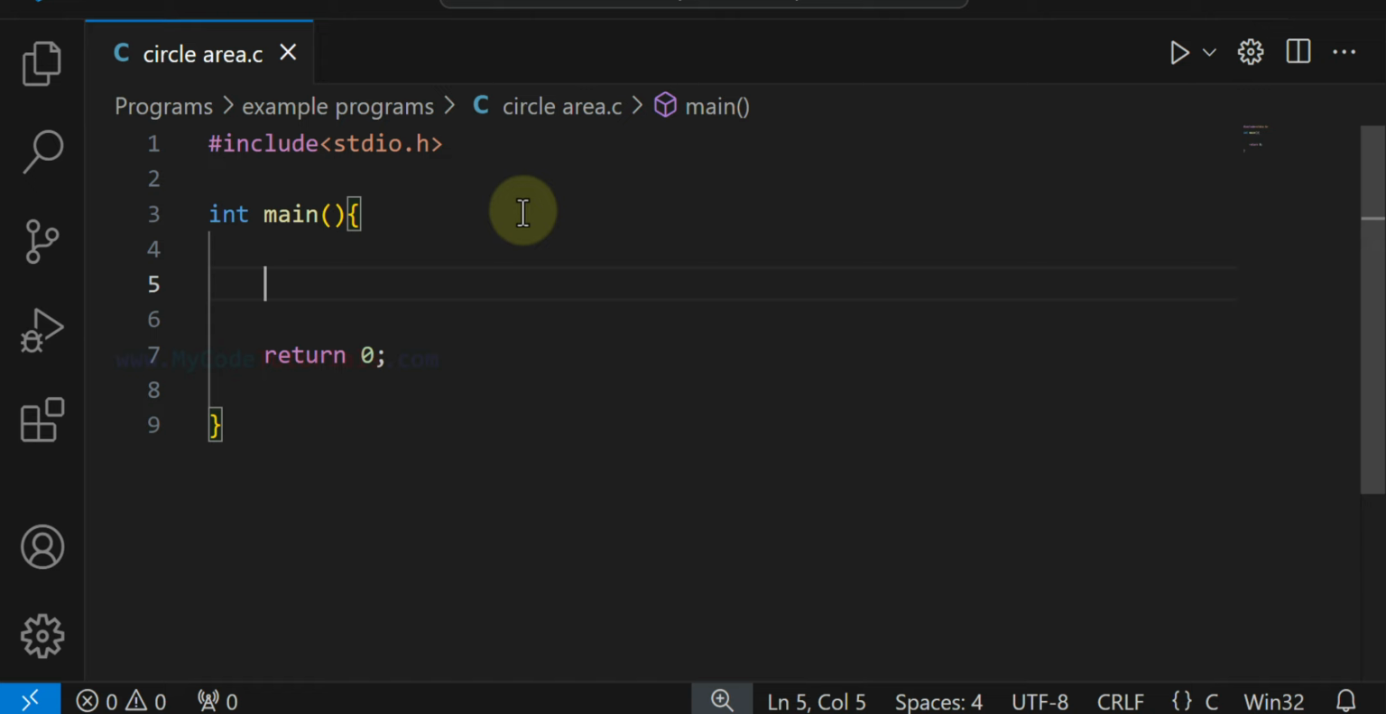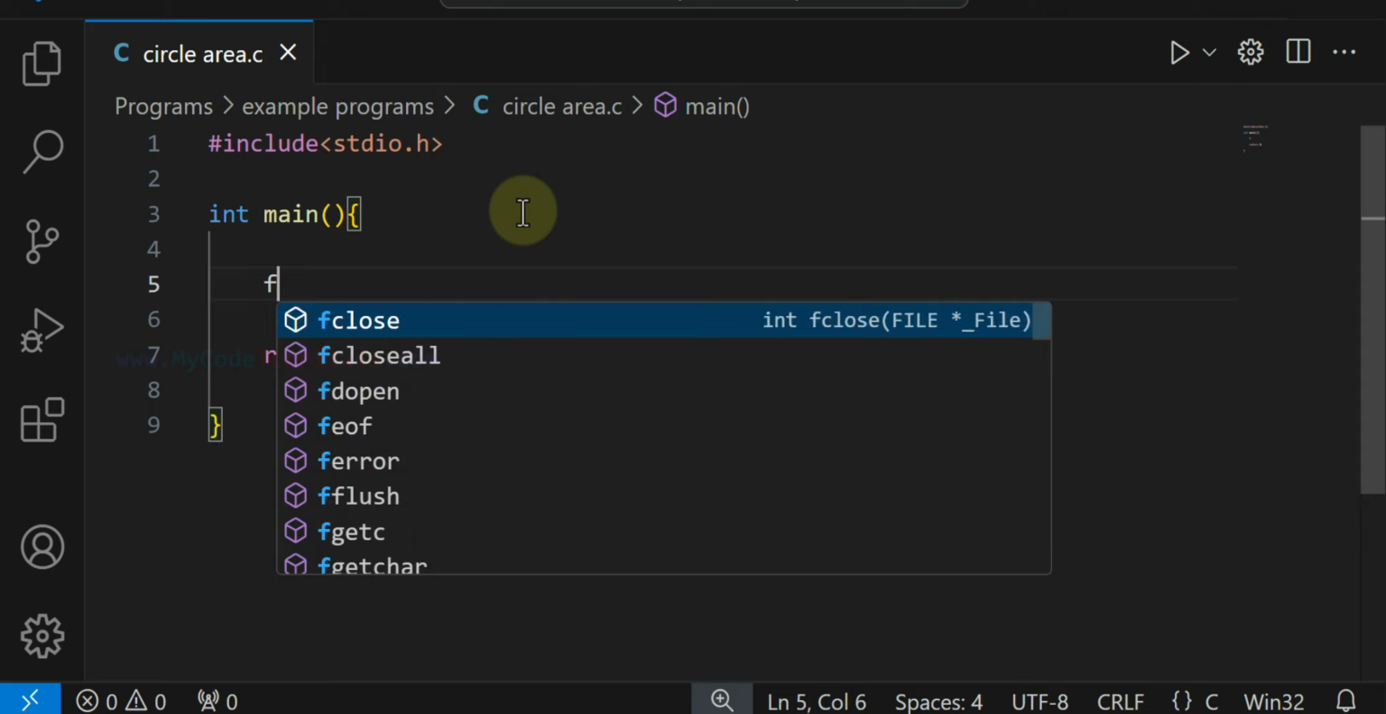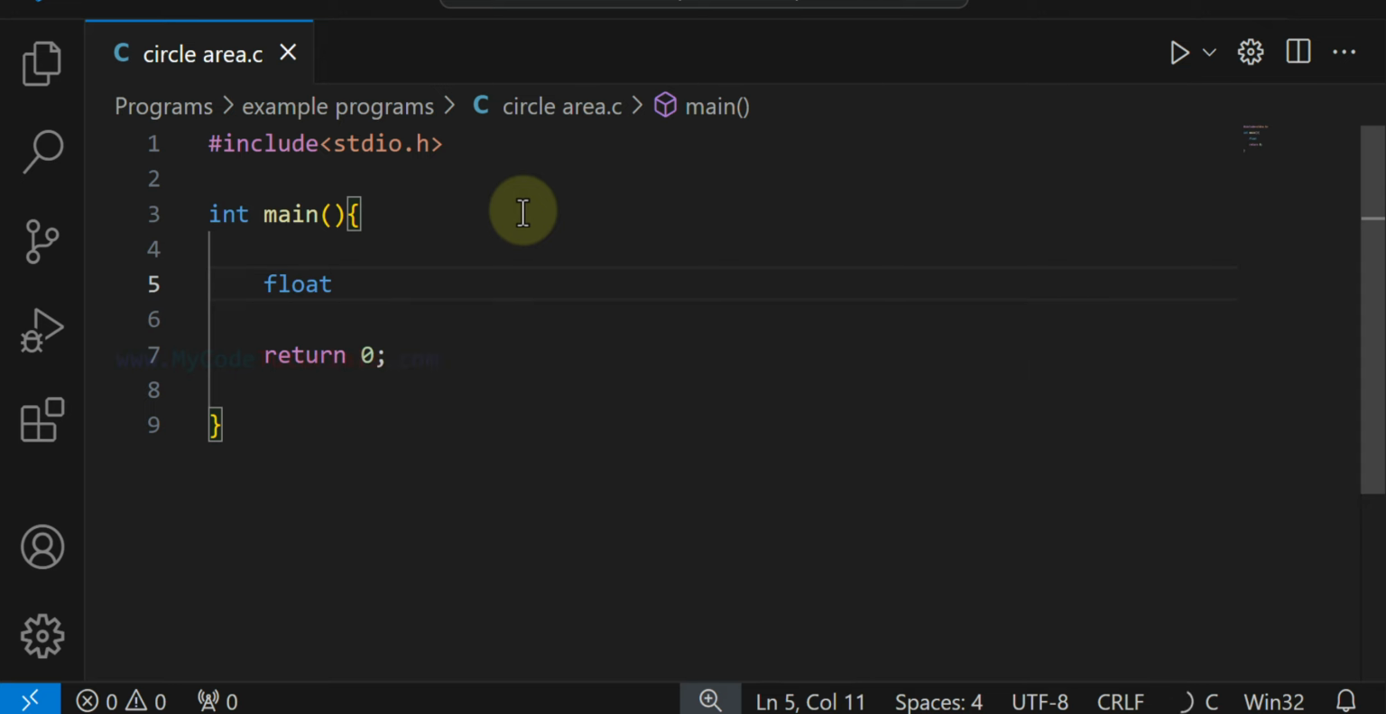Now here, the first thing that we do is we will declare the variables that we need. Here we need variables for storing the radius value, area calculated, and the perimeter calculated. And here I will have the type float, and then I will name the variables. Let us say radius, and then area, and then perimeter.